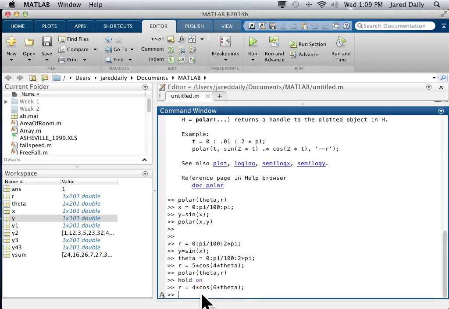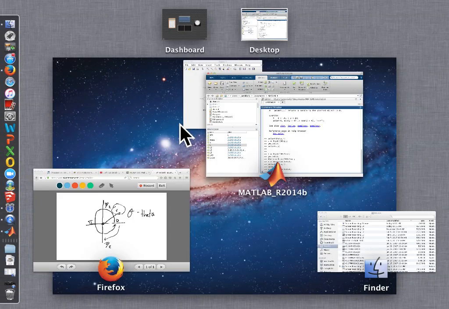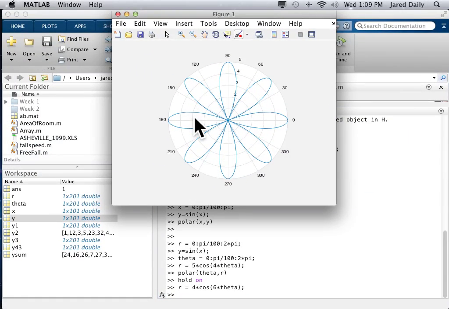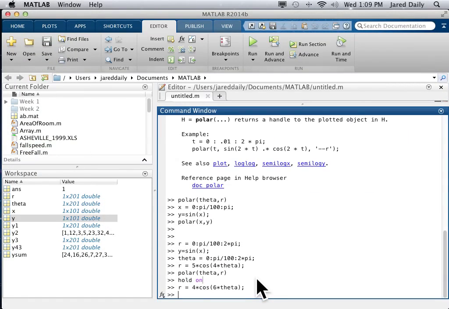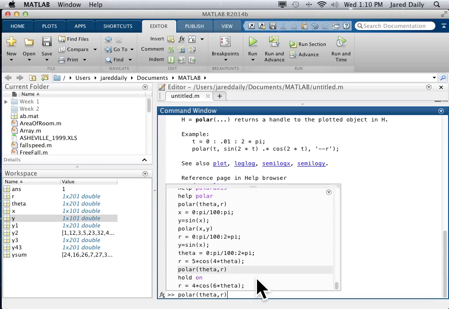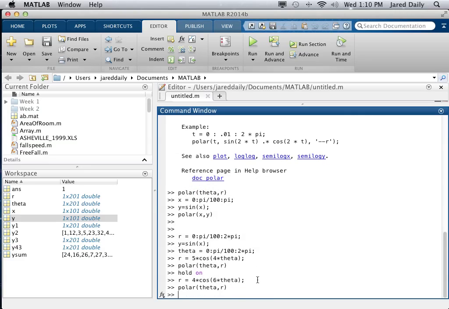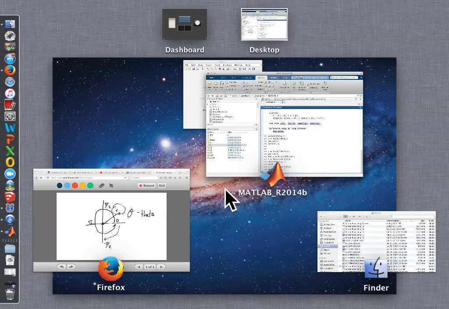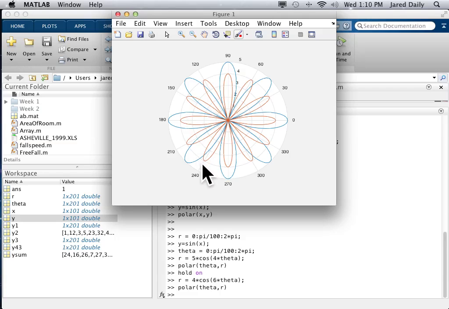Hit return, and we go back to our image. Remember, the first one comes out blue, the second one comes out reddish. Then we need to plot it. So polar theta r. There we go. So let's go back to our image. Where is it? There it is. There we go. So now, instead of the blue one, we get the red one.